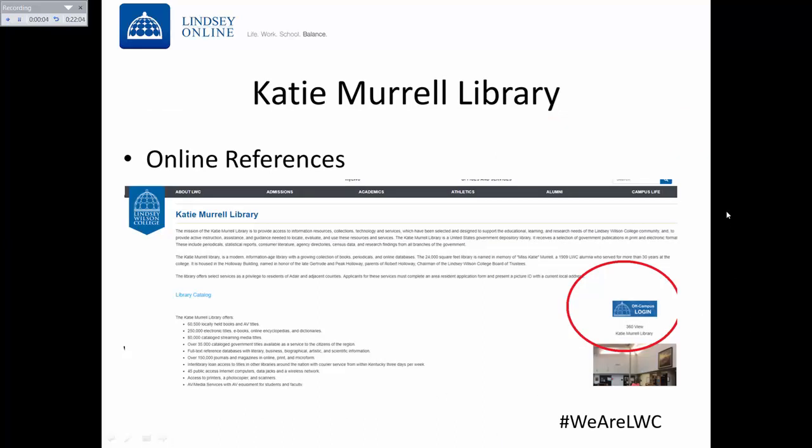We also have our full Katie Morrell library available for you completely online. When you go to the libraries part of lindsey.edu, you will see the off-campus login button on the right-hand side of the page. You'll use your MyLWC credentials to log in, and then you will have access to all of our extensive research library as well as virtual librarians.